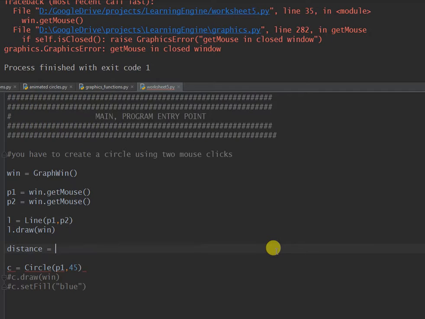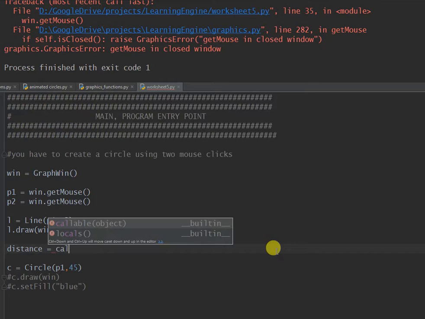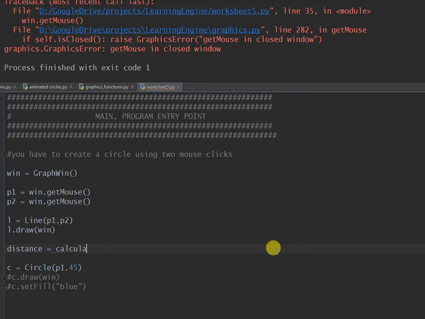Imagine I could do this. Create a function called calculate distance. I haven't built it, but I'm just going to ask you to imagine this. All I need to do is pass it the 2 points. Now, how useful would that be? And look at the code.